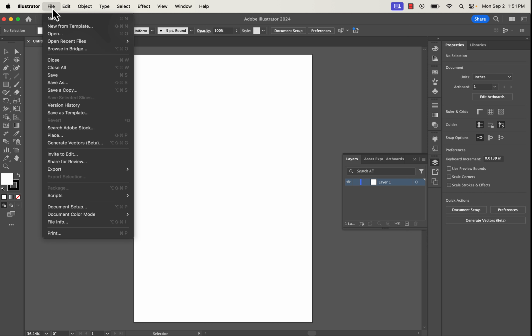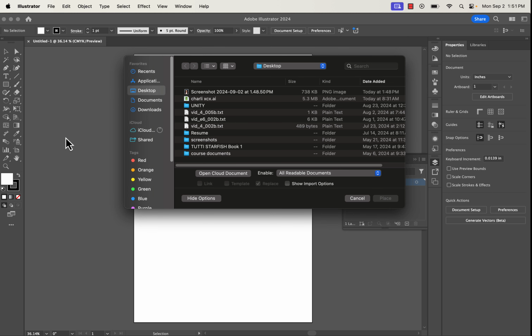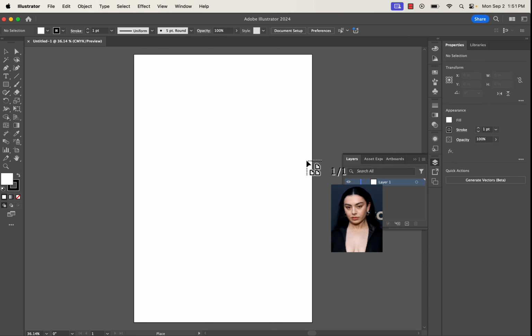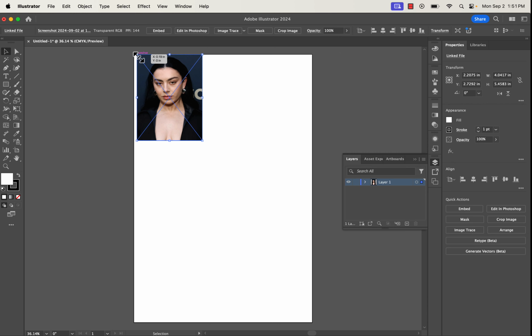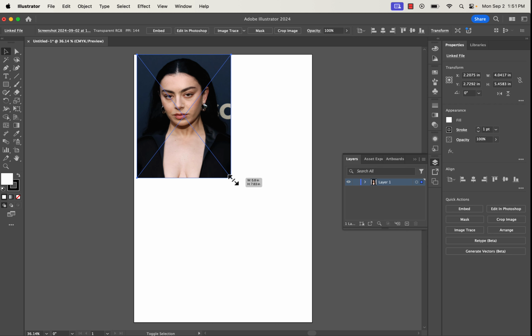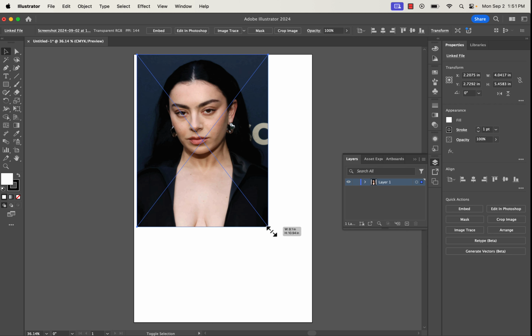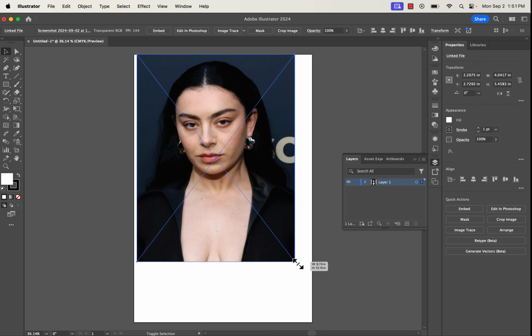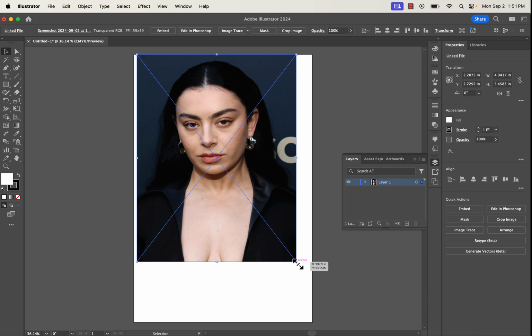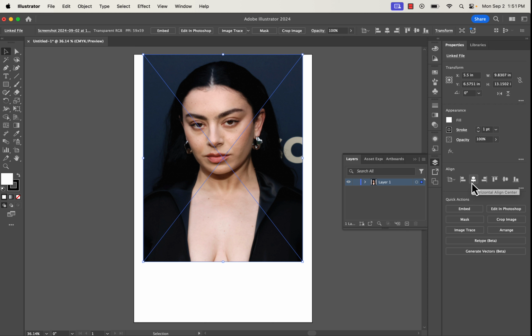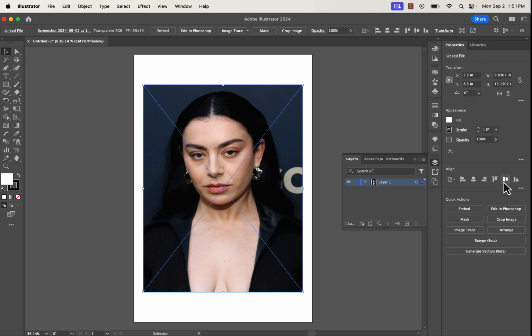I'm going to come over here to File, and I am going to select Place. I took a screenshot here that I'm going to use. I'm going to place it in the corner here, and I'm going to scale it up. In Illustrator, if you hold Shift as you scale it, it will scale proportionally. If you do not hold Shift, it's not going to scale proportionally. So that looks pretty all right. I'm just going to come over here to Align, and I'm going to center the image. And if you want to center it again, you can do that.